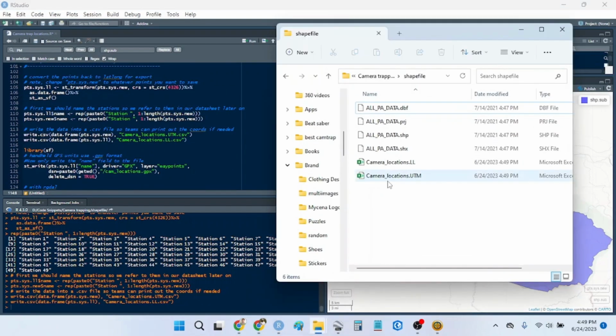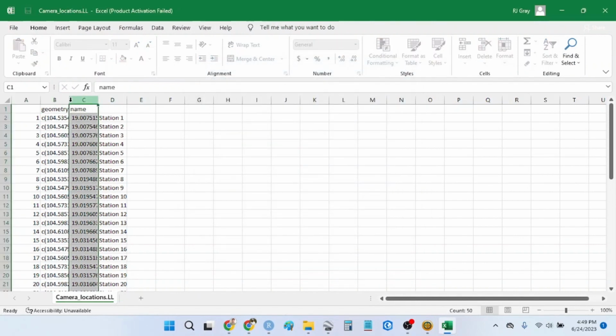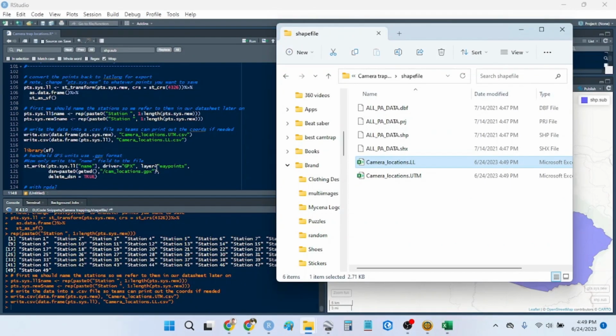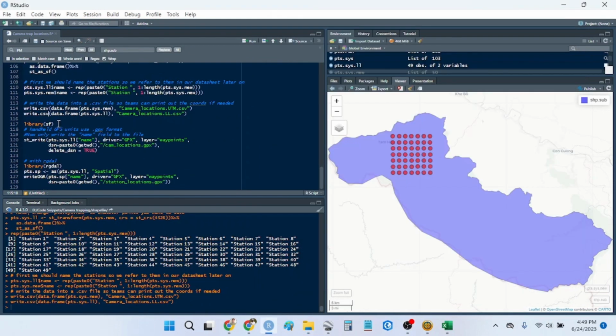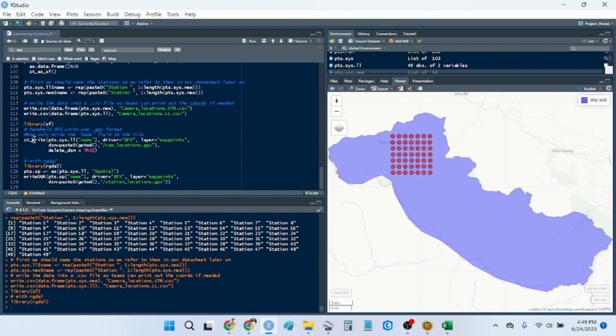So if I go back to this shapefile, now I can see we have these two coordinate tables. So you have your geometry, which is your coordinates, if they need to put that into their GPS manually for whatever reason. And then we can also use sf and rgdal to write these. So I'm going to show you why I put two different methods here.